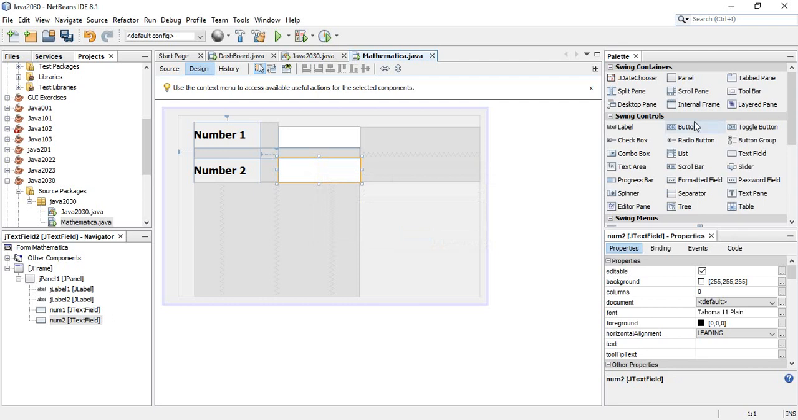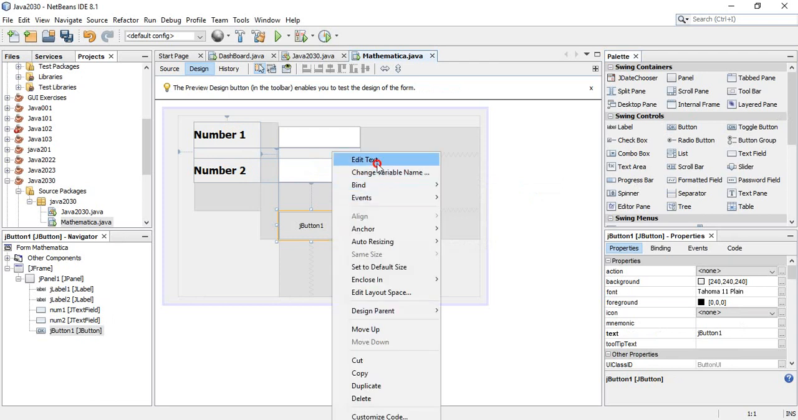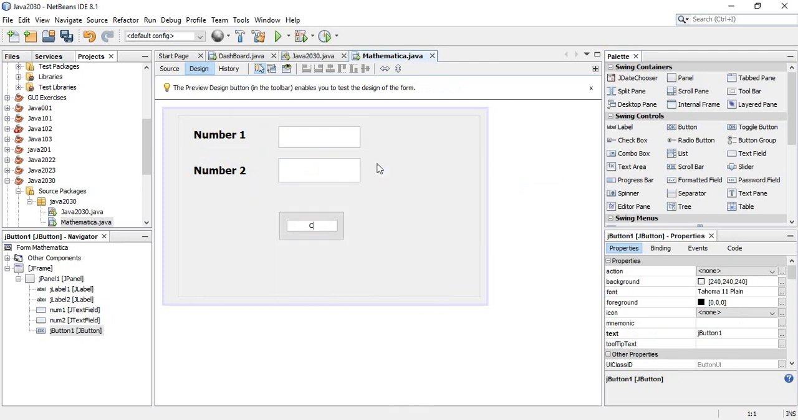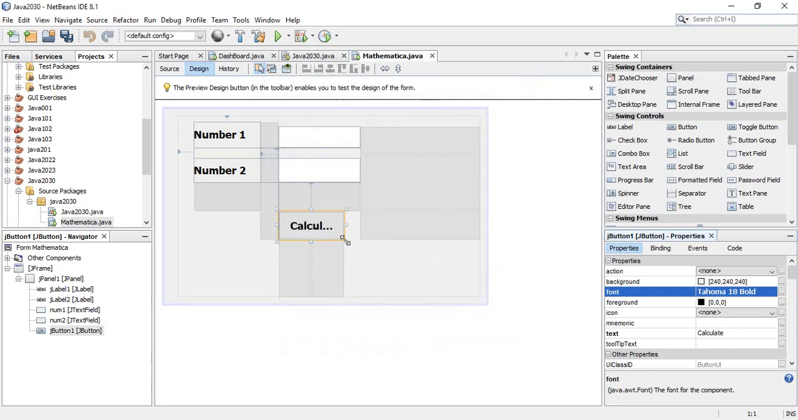Then after that, we come and now select a button. We put it here. So once we put the button here, the aim of this button is that once we have filled num1 and num2 and we click on this button, it calculates the sum for us. So we come here and edit the text for the button, and you can call it click, or just call it calculate. Let's change the font size for the button for purposes of visibility. So we give it font 18 and bold. Good.